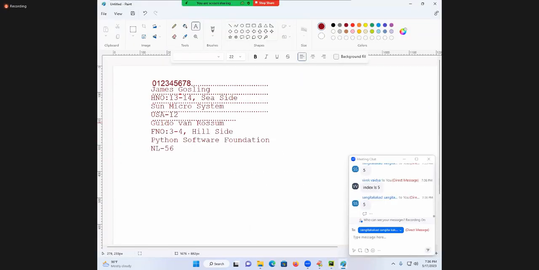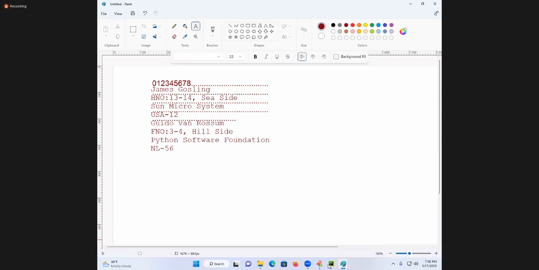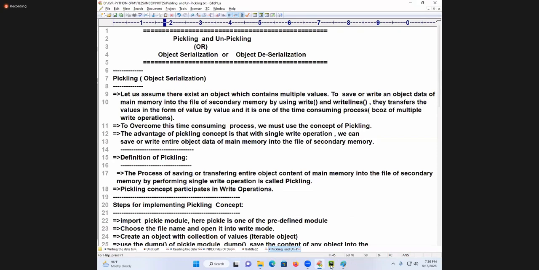Come on, what is this now? 5, 6, 7, 8, 9, 10, 11, 12. 12 means what? I want to read the next word. From where to where do I need to read? From 5th to 12. How many characters? 1, 2, 3, 4, 5, 6, 7. So 7.